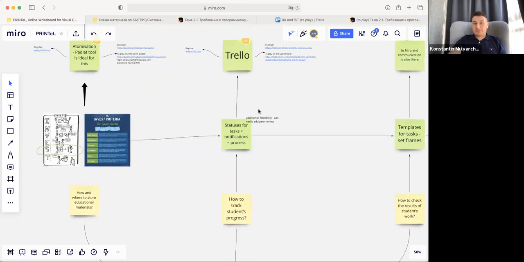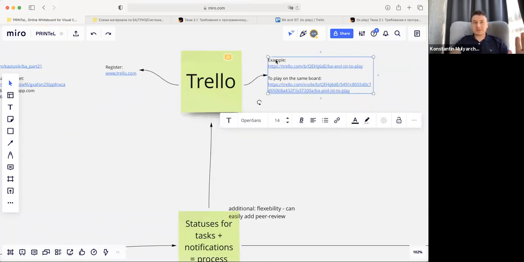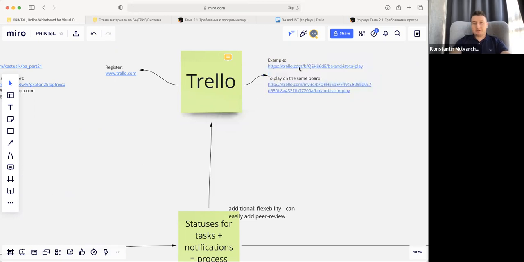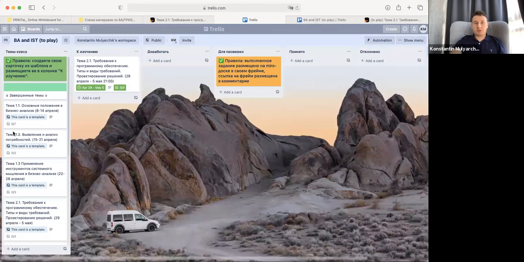So how to do it? Yeah, let's go to an example right away. I will copy these two links right now to the chat, so you can also play. So you can open the first link to see how the Trello board looks.